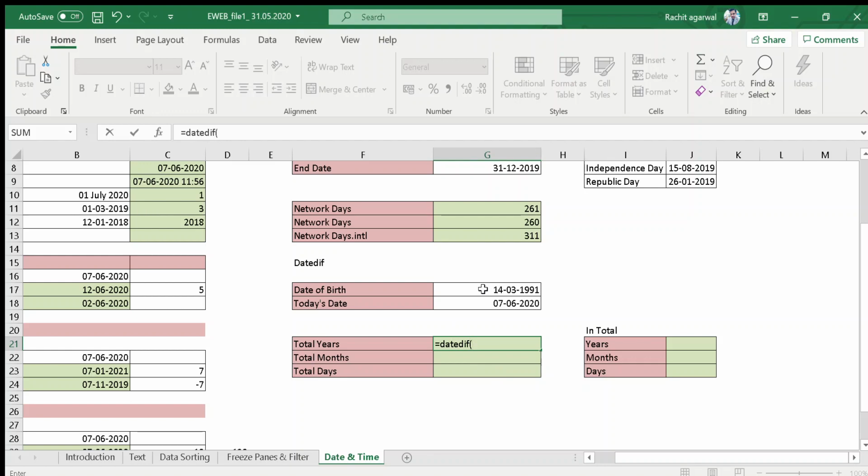Here I have to select the date of birth, comma, your today's date, and again comma. Here you want to know how many years, so you have to type in double inverted commas Y in capital, because you want to know the years. Make sure the Y is in capital letter, then close the double inverted commas and the bracket. Press enter key, you will get 29. That means he is 29 years old.